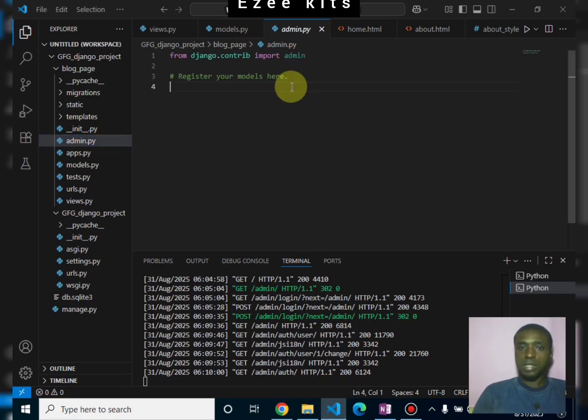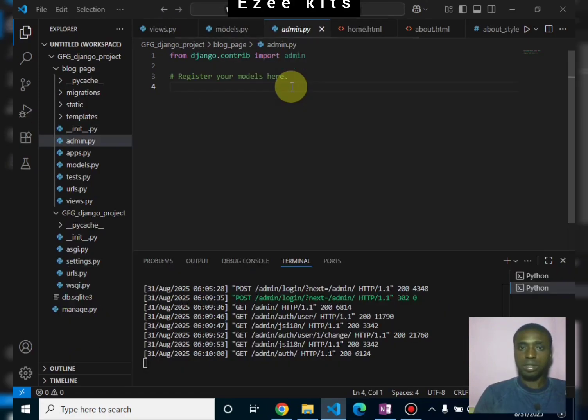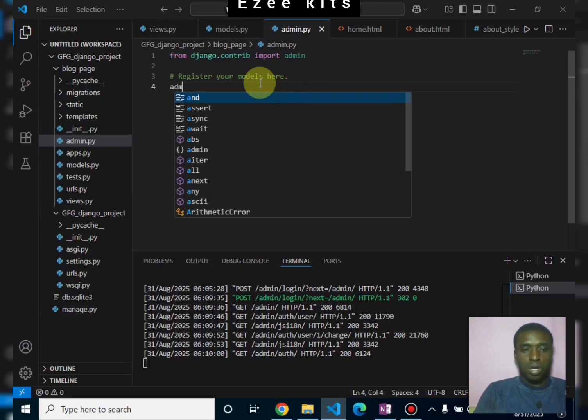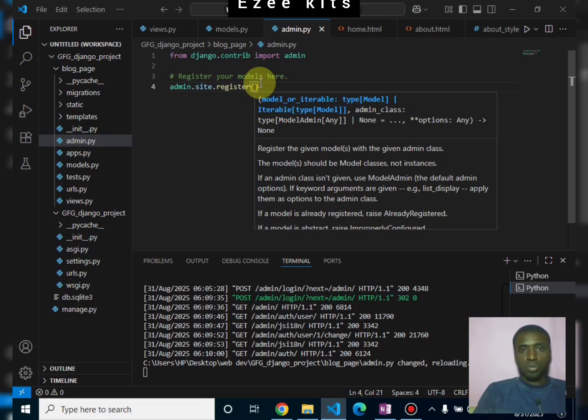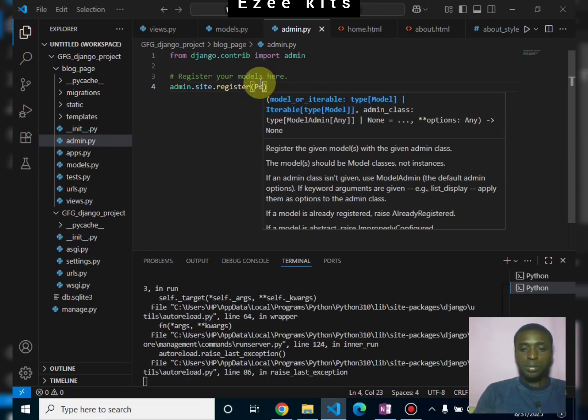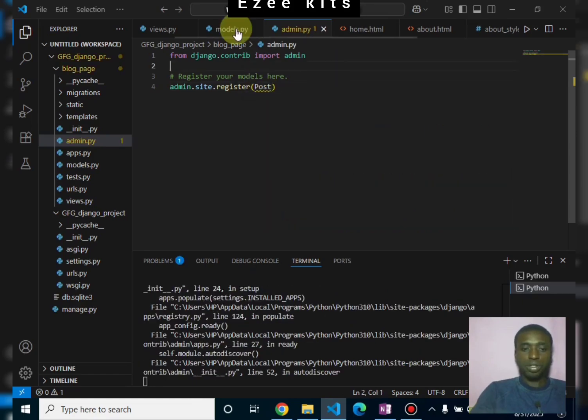I'm going to make use of the admin that Django already provided for us. So it's going to be admin.site.register. What we want to register is our post model, but there's still a problem here. We haven't imported the post that we want to register, because this is the post model that I want to register.